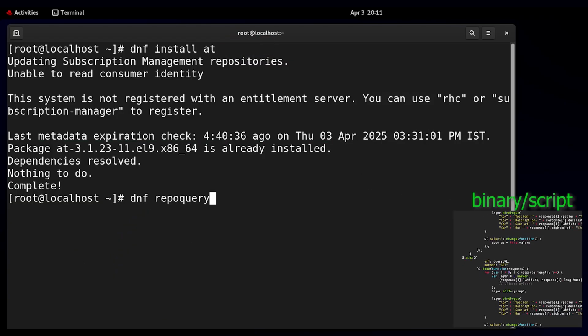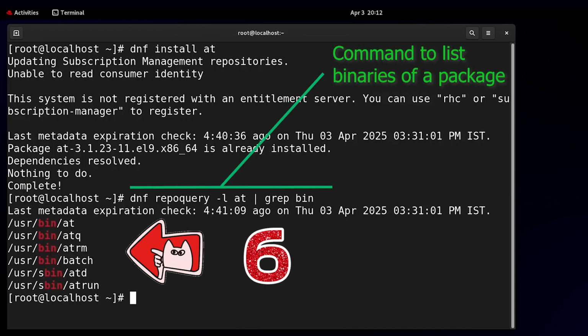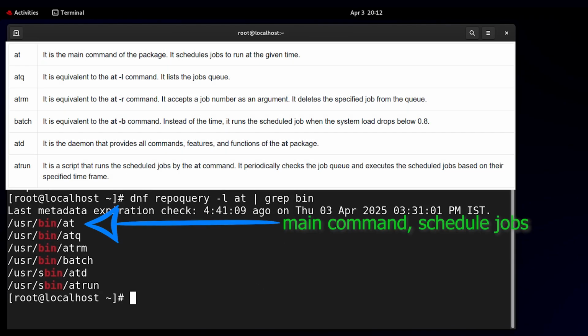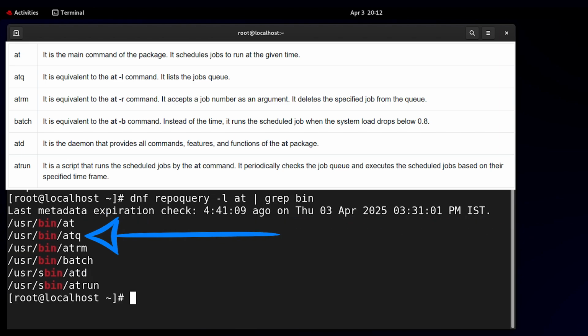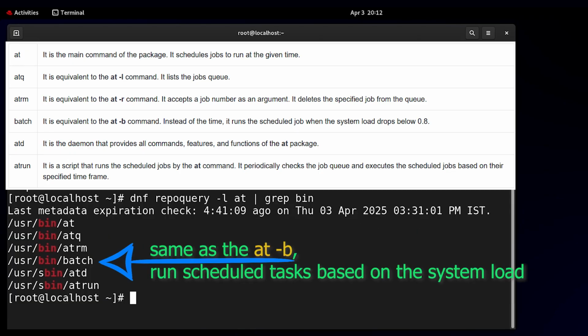A binary provides a specific functionality of the package. This package offers 6 binaries. at is the main command of the package. It schedules jobs to run at the given time. atq is equivalent to the -l option. It lists the jobs queue. atrm is equivalent to the -r option. It accepts a job number as an argument. It deletes the specified job from the queue. batch is equivalent to the -b option. Instead of the time, it runs the scheduled job when the system load drops below 0.8.